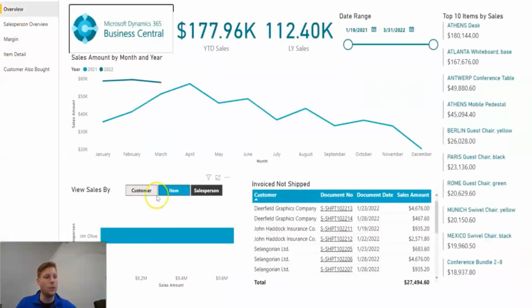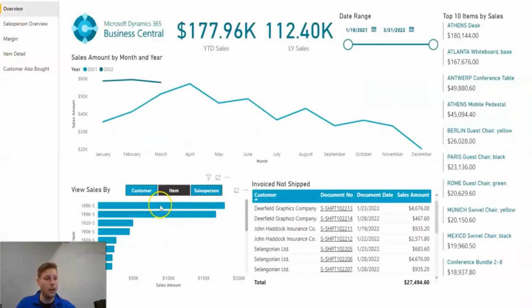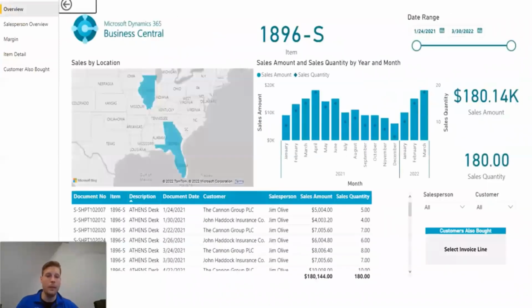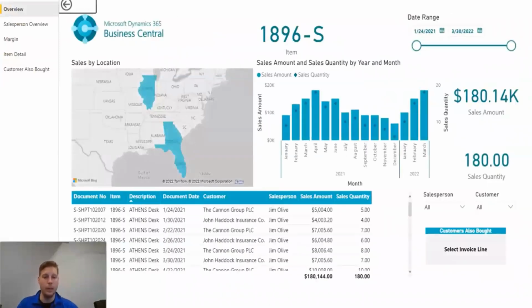We go back to the overview, switch our view here on View Sales By, and right-click to drill through to the item detail. So here we see some additional information about the particular item, like sales by location, amount and quantity by month, the total amount and quantity, as well as filters for a salesperson and your customer. And all of these things could be critical to identifying trends in your data and guide your next sales campaign.